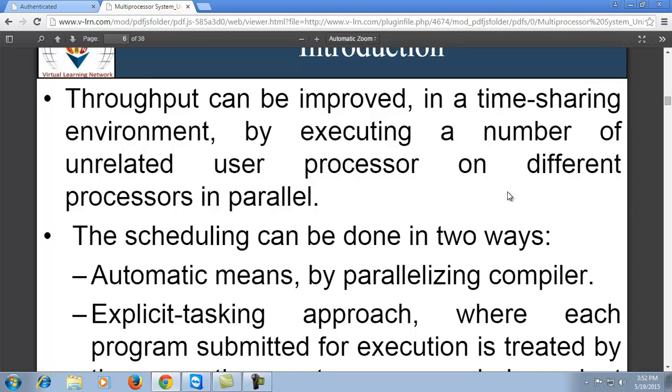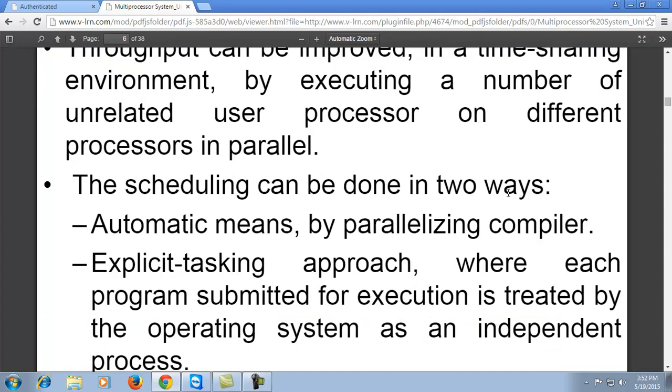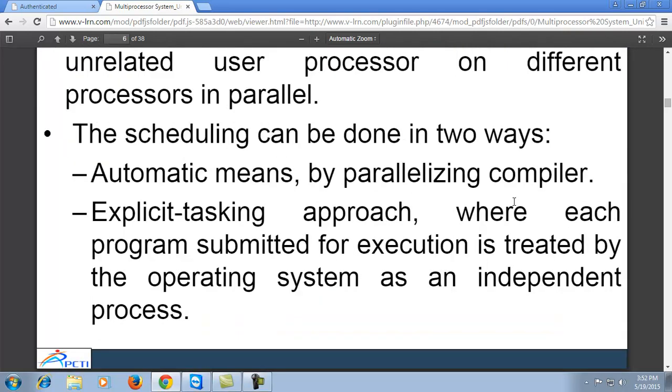First is automatic, by parallelizing the compiler, and by parallelly using a number of processors. In the explicit tasking approach, each program submitted for execution is treated by the operating system as an independent process, and these independent processes are isolated and complete their tasks on time, efficiently utilizing the resources and generating the required results.